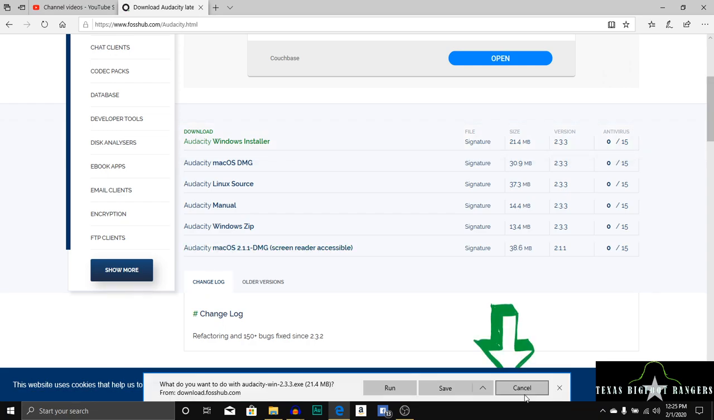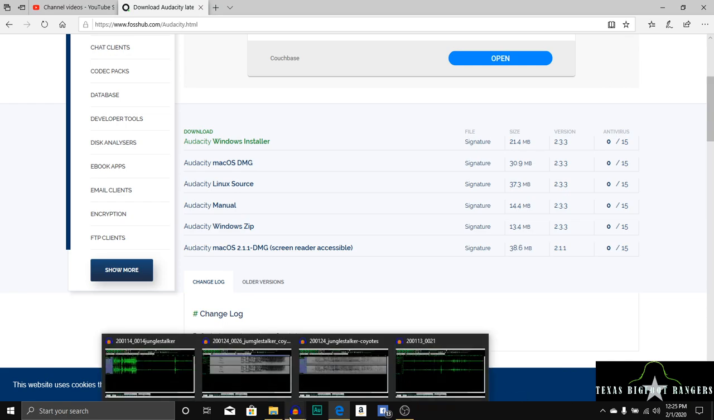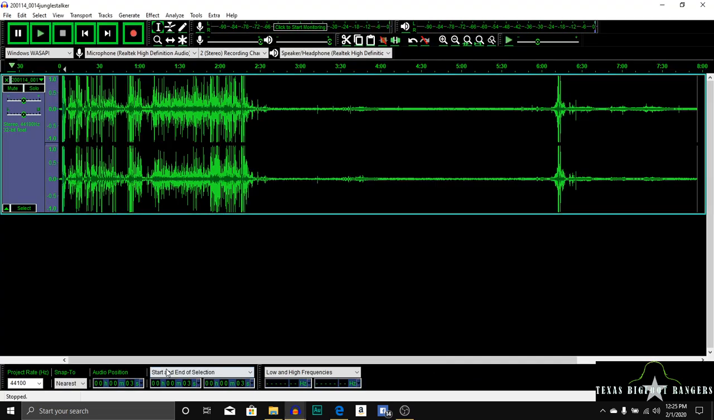And from here, just go ahead and hit run. Go through the install wizard, and it'll place an icon on your desktop. And you will have the free software of Audacity. So let's jump into how to make it look like this, if that's your preference, or you might like the white screen that it comes with.